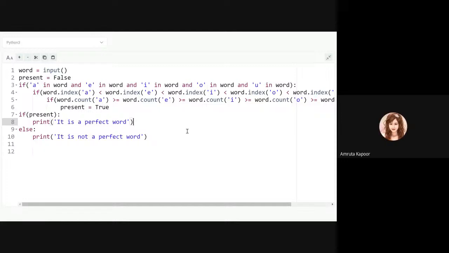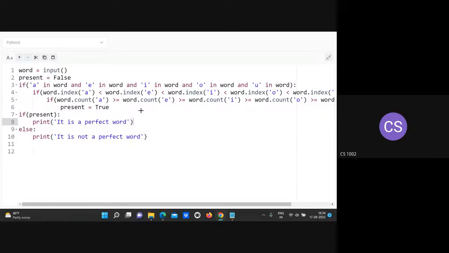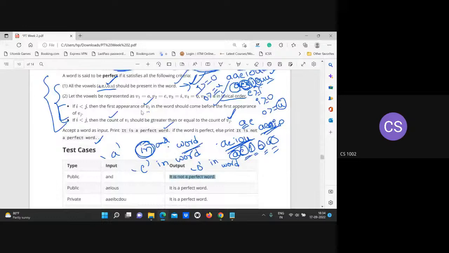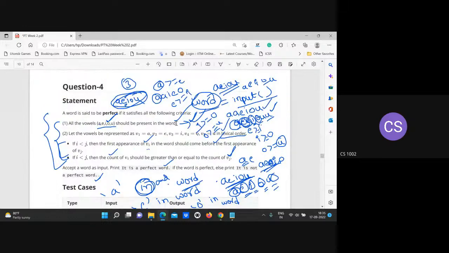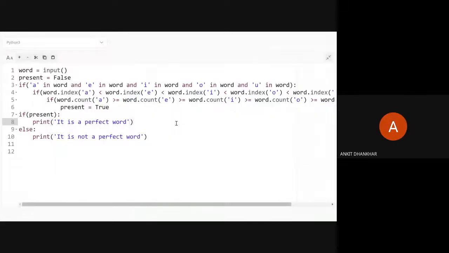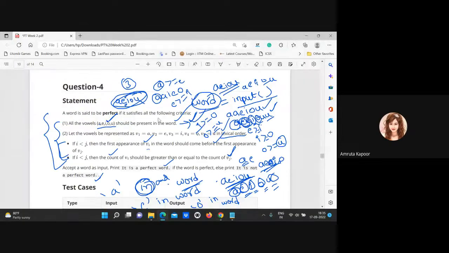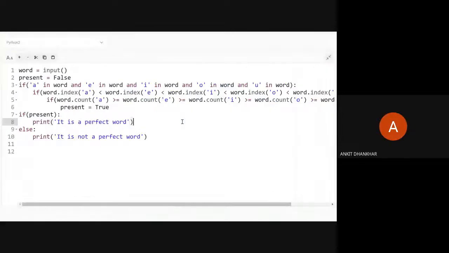Oh, okay. He is asking to combine the condition. I got your point. So yeah, that is also possible. But as per our problem statement, I wrote the code. Okay, sir. Yeah, it is good for beginners to understand this. Yes, I also got the idea after watching the whole code, not before.